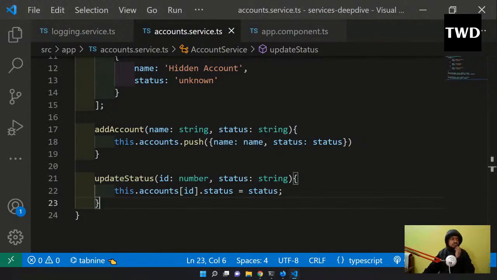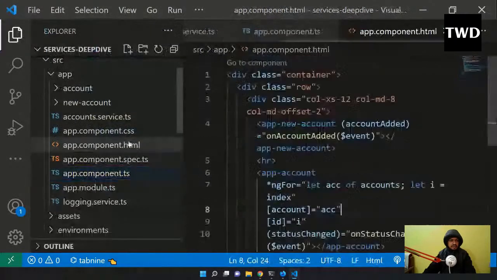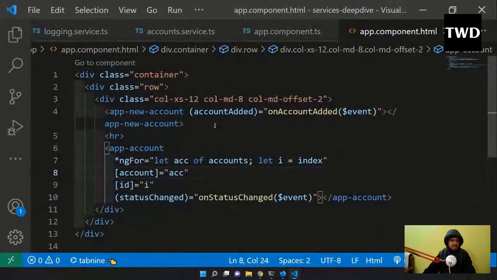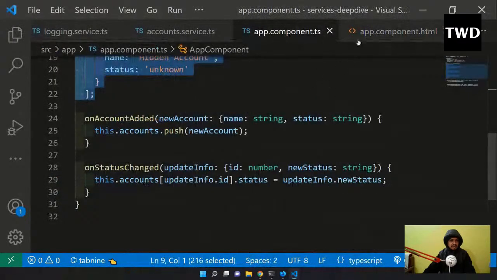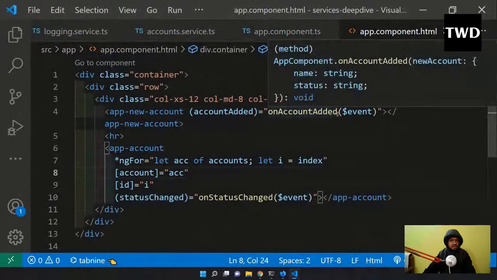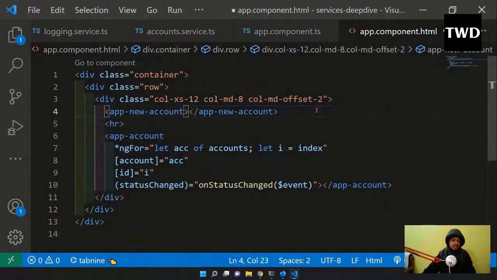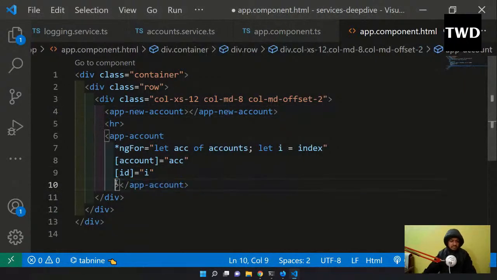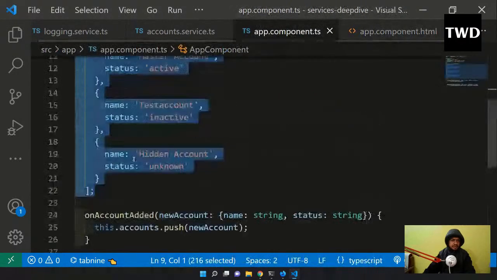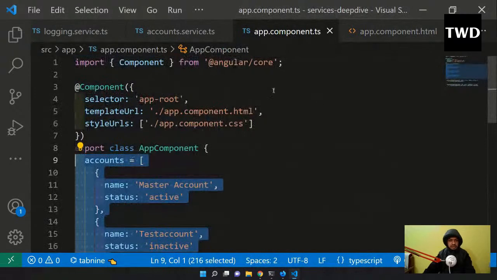Now we are going to go to the HTML here. The first thing is that accountAdded is being called, and this accountAdded was calling onAccountAdded and this event and all these things. So we are going to remove these things from here. Account added, I'm going to remove this thing, and status change, so both of these things I'm removing. Save it. Now I'll go to the app component.ts, and here I will import the account service first.